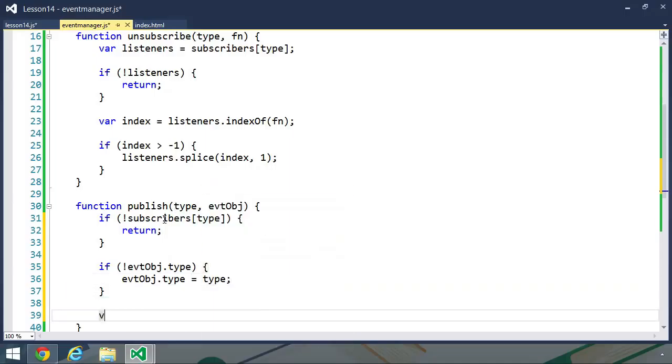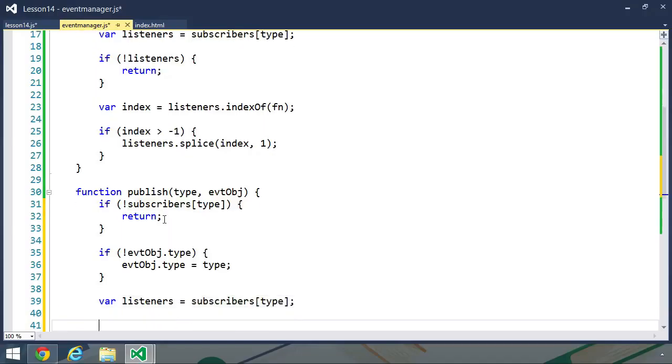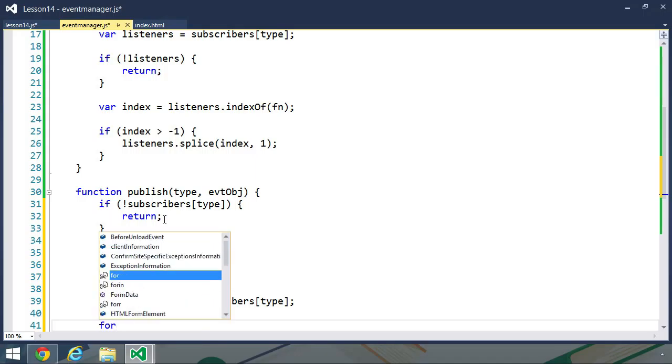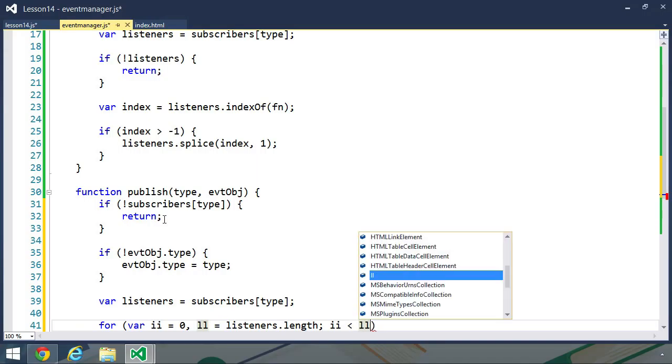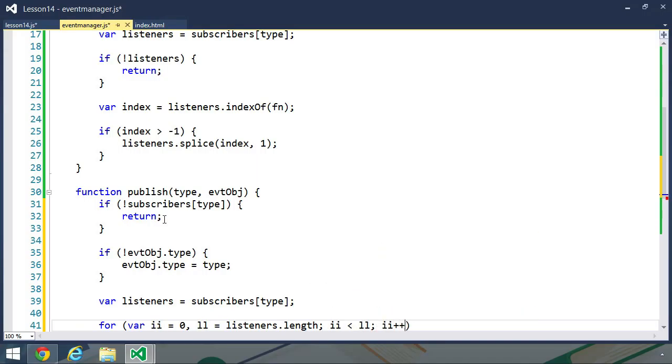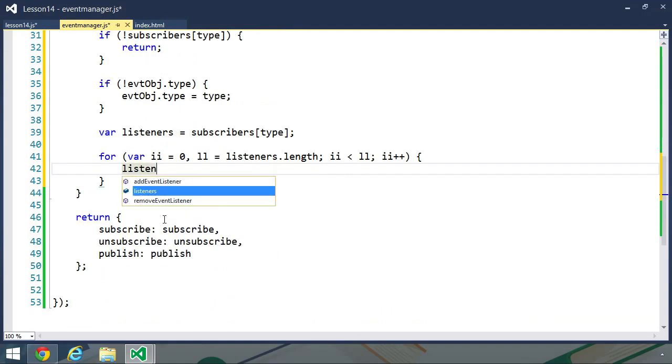Then we will get the subscribers for this type. I'll call this variable listeners. And then we simply want to loop through everything in our listeners array and call that function. So we will use a for loop here. We'll create our counter variable, i. Let's also create a length variable, which is going to be set to listeners.length. We want this loop to iterate for as long as i is less than l. Then finally, we want to increment i. And inside of the loop, we will simply call listeners[i] and pass the event object to that function.